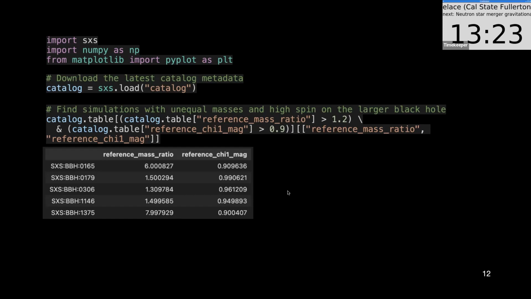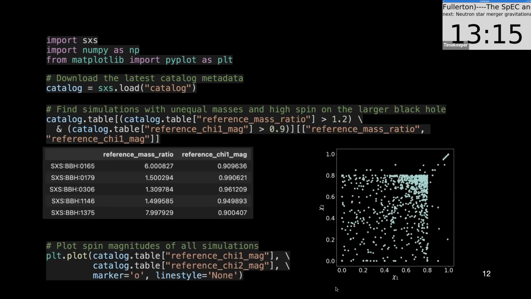Okay, I'm going to go on, and if there's time, I can answer more questions at the end. One last thing I want to show you is what's really easy. If you want to know what parameters we have, you can just do matplotlib plot and plot any parameters against each other, like catalog.table. This is plotting the spin magnitude in dimensionless units, which we call chi. Black hole 1 is the bigger one, and black hole 2 is the smaller one.